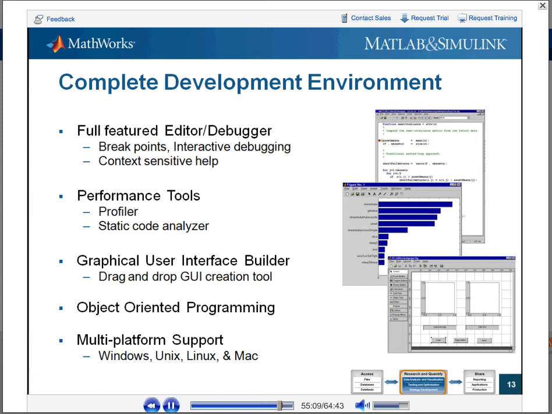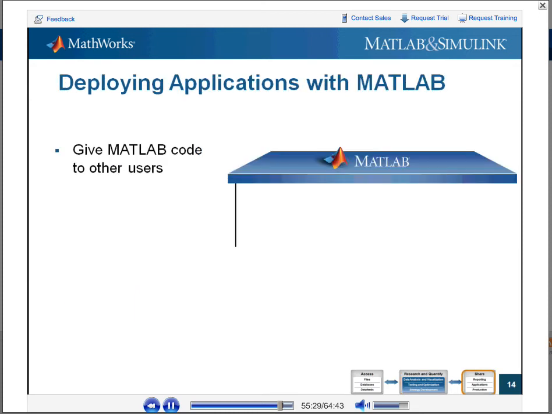Now, there's also a graphical user interface builder called Guide, and this is a drag and drop GUI creation tool. Now, MATLAB is also a fourth generation programming language, which also includes full support for object-oriented programming. And another great benefit of the MathWorks environment is that it has multi-platform support, so it runs on most popular operating systems. So let's now talk about deploying your applications with MATLAB.